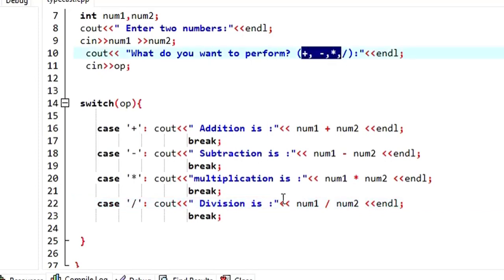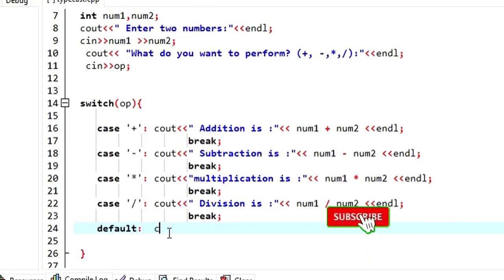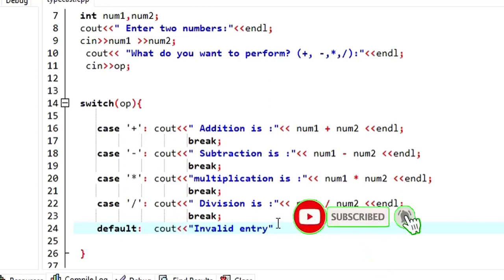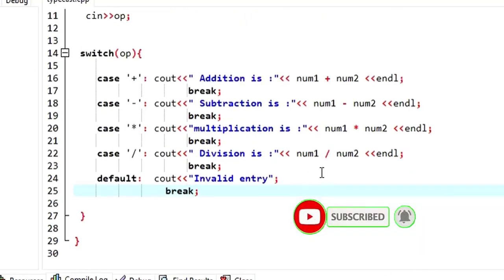this recommendation. In case the user enters anything else apart from these operators, we need to give the default message saying choose the right operation, right? So I'm going to have the default statement. It's simply a message saying invalid entry or maybe invalid operation. That's it. Even this one you can break. So now I'm just going to run this one.